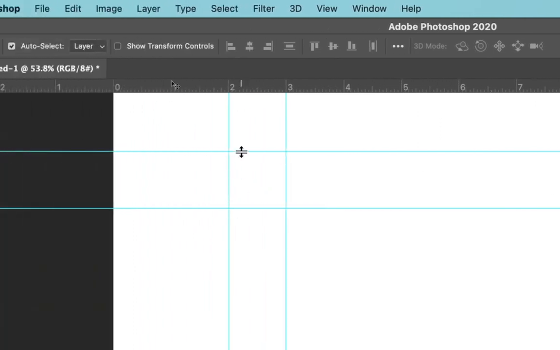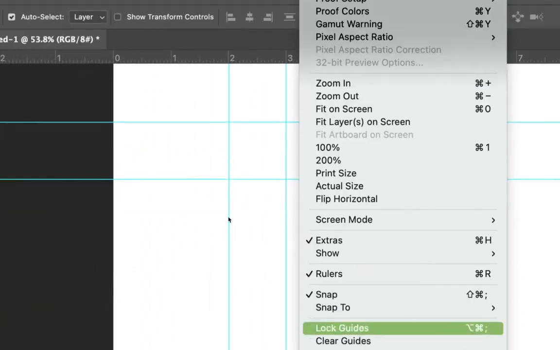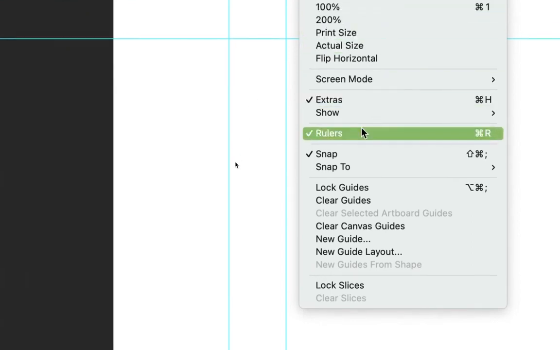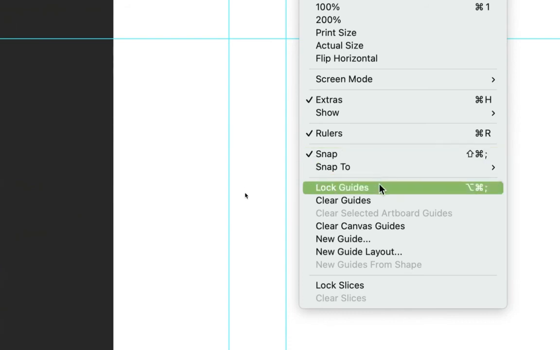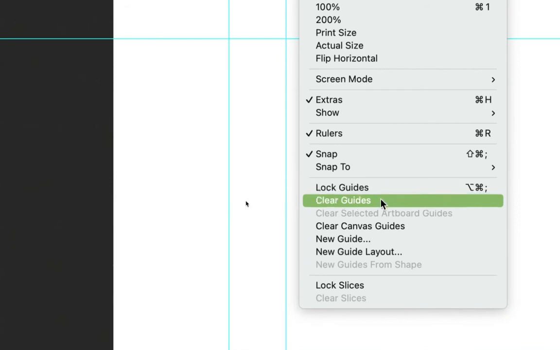I can change how these guidelines function if I come over to View, and I can change it to things like snap to, so objects will automatically try to snap to those, which can be very helpful when we're trying to align things. You can also tell it to lock the guides so that we don't accidentally click them or move them around, and we can also clear the guides to remove them completely.